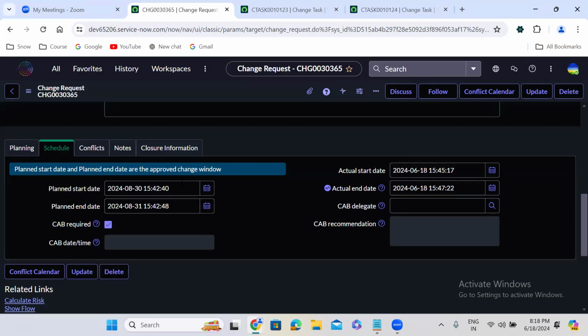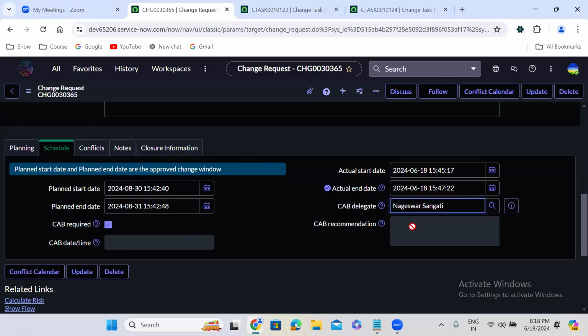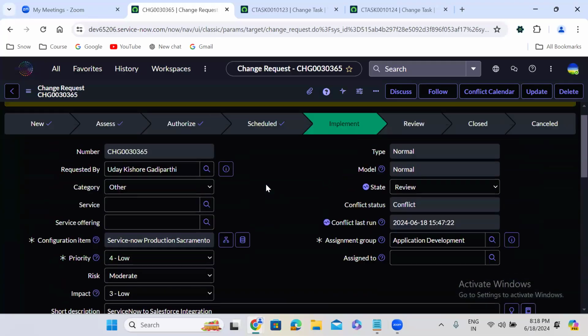Okay. So if you need a meeting, you will check this checkbox and you will select the person who is going to conduct the meeting. And what is the meeting agenda? You can write it here. Okay. Fine.